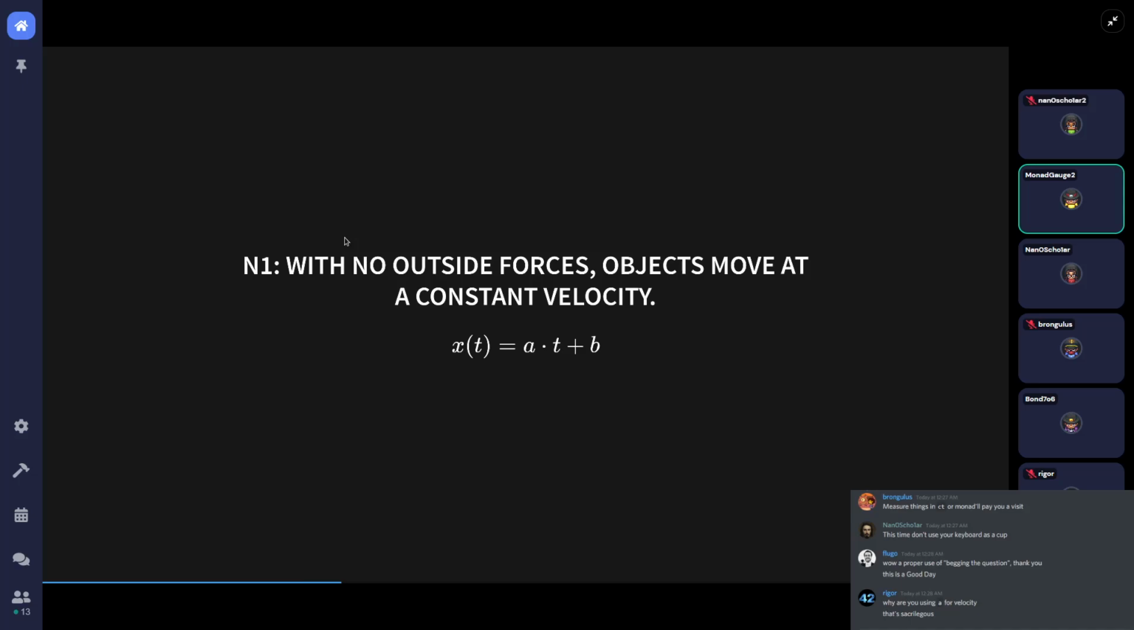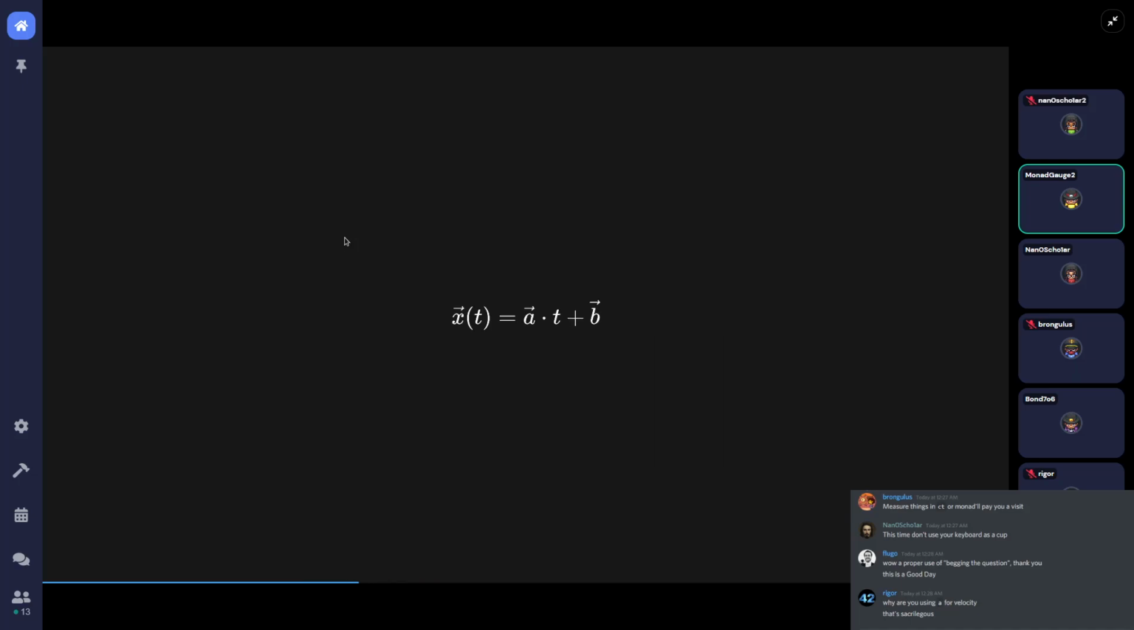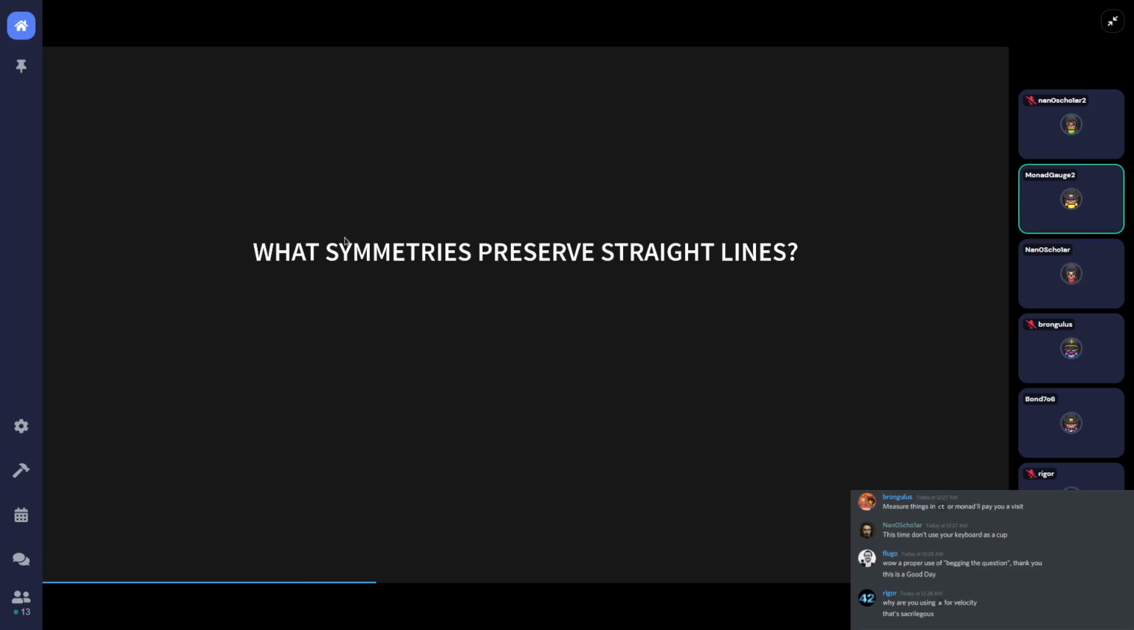So the question is, what types of symmetries preserve straight lines? And here is the answer. Also, if we do this in 3D space, then everything is the same. We just make everything vectors, but that's neither here nor there. So what symmetries preserve straight lines?